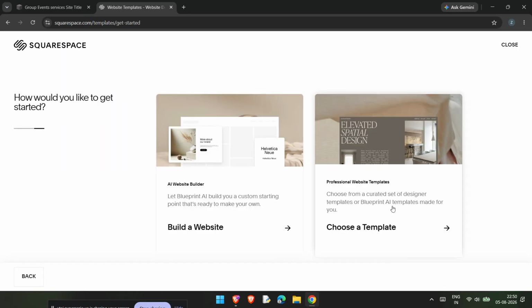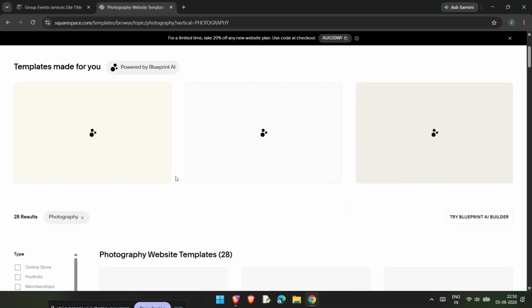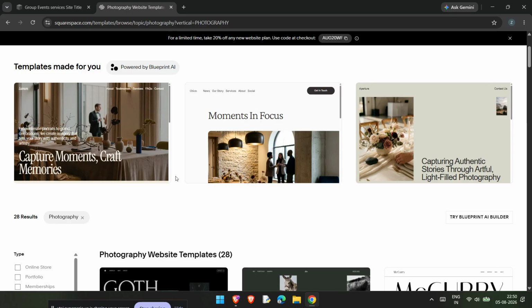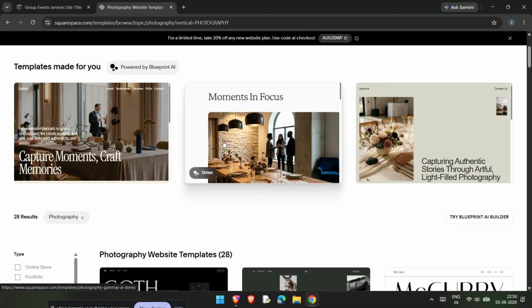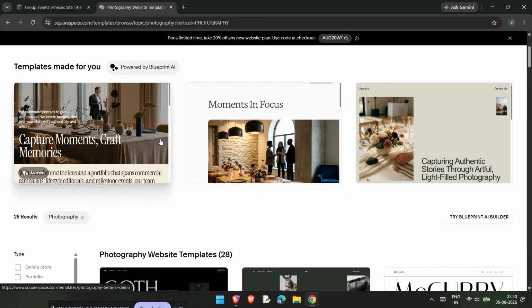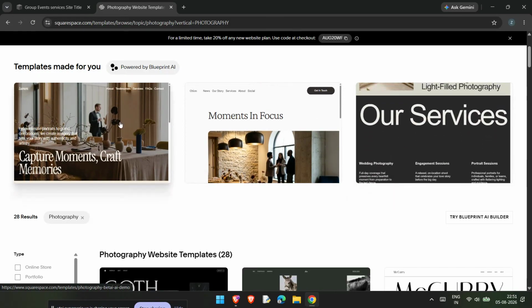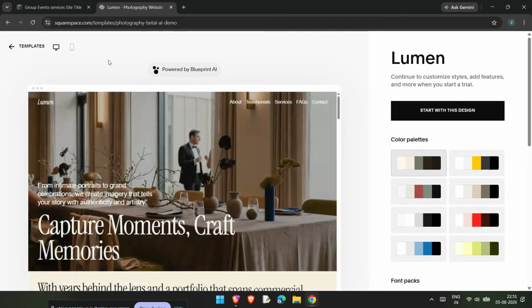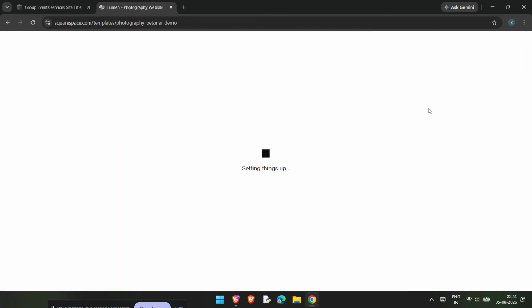For a photography website, you want a layout that puts your images first because your photos should be the main focus of the site. When you're browsing templates, look for a clean, minimalist design. Try to choose a template that gives your gallery images plenty of space and avoids heavy text panels or cluttered sections. A strong photography website should feel elegant, simple, and easy to navigate. Once you find a design you like, click Start with this design to begin building your site.